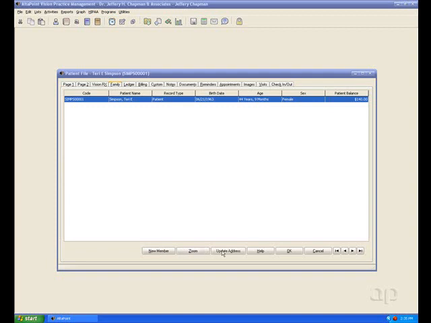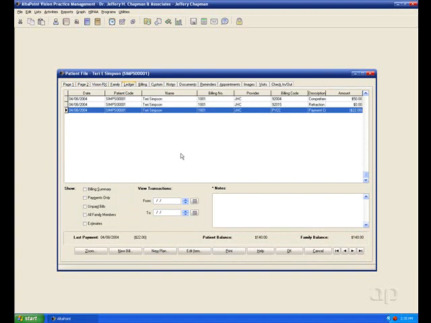The Update Address button allows you to enter a new address for only the head of household, and then update all others in the family quickly. The next tab is Ledger. All the patient's bills show on this screen.